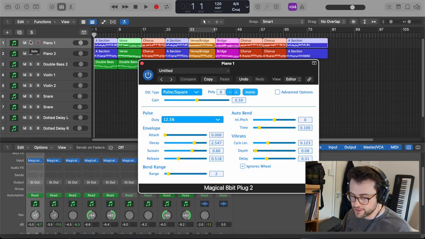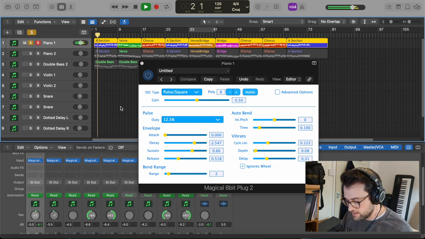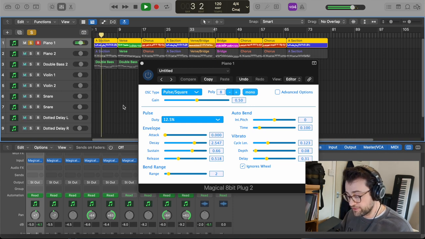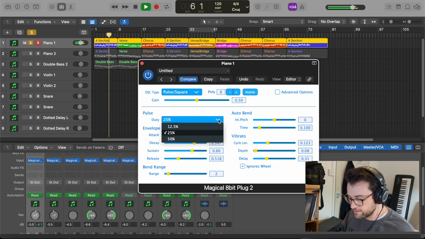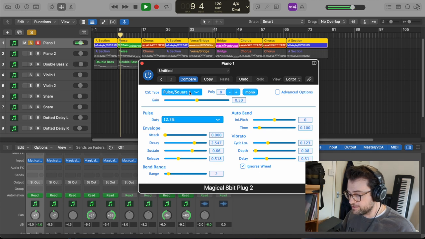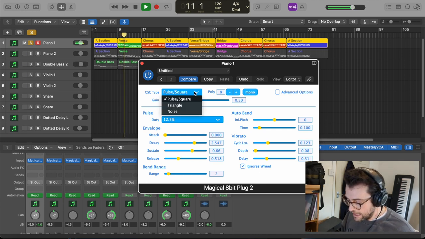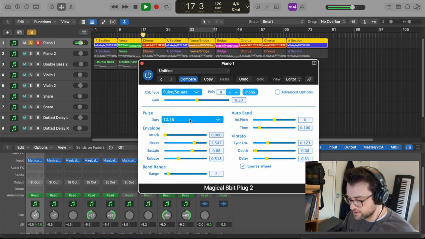So if I solo this first piano part, we can take a look at some of the different sounds that you can get using this plugin. So this is like the pulse slash square wave, but we can change some parameters here to give a variety of different sounds. And we could even change the type of wave itself. So we could go to a triangle wave, which sounds totally different. Let's go back to our original.